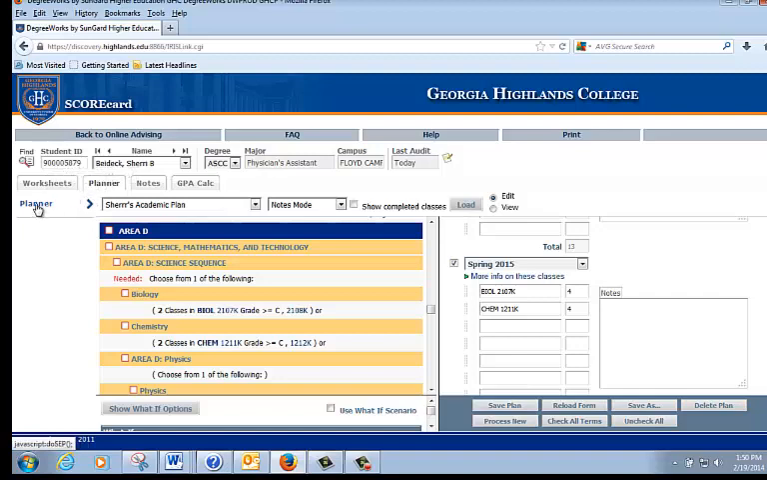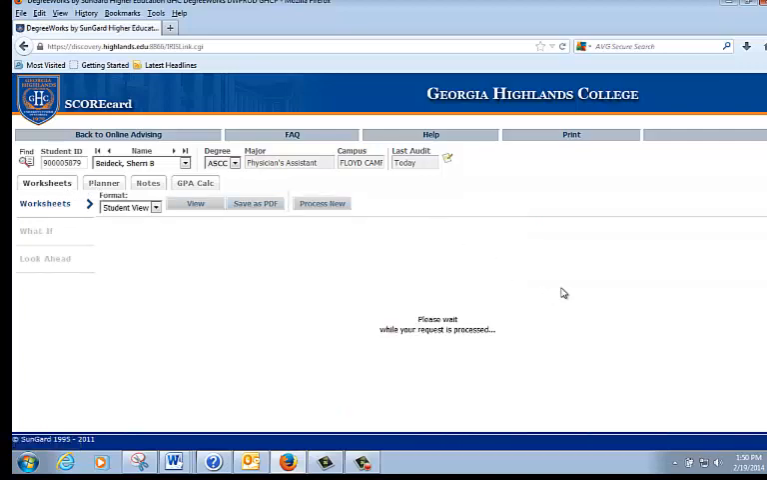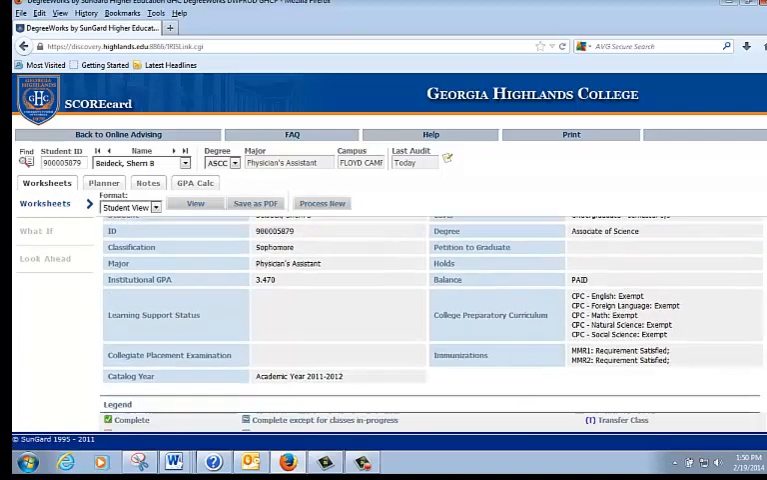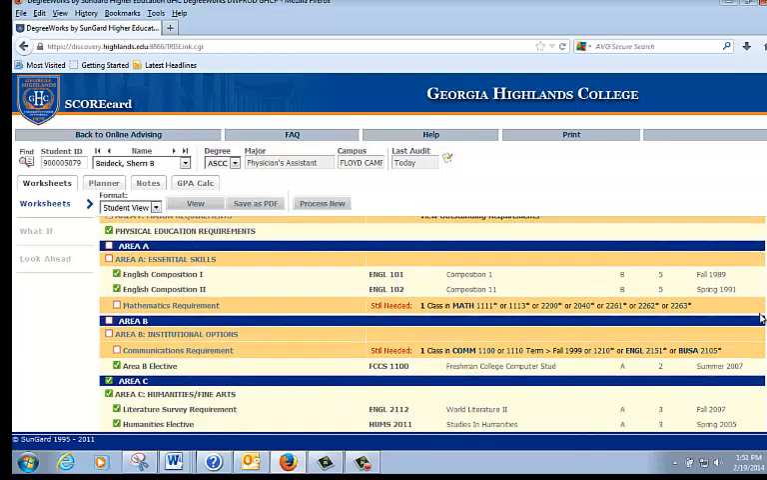Now, we'll go back to the worksheet and we see what she needs to take. Please note that this is a very helpful program. It's excellent but not 100% perfect.